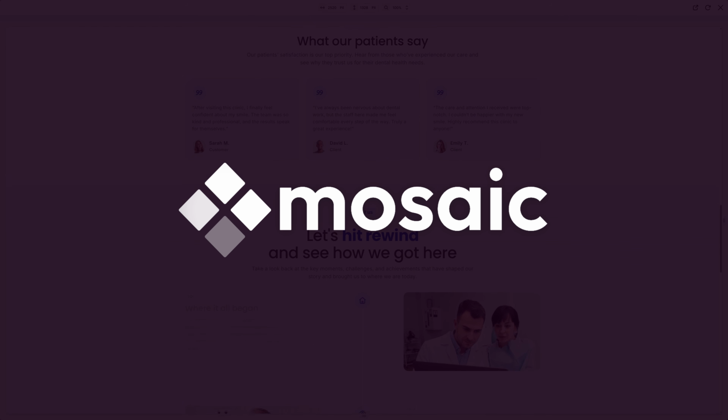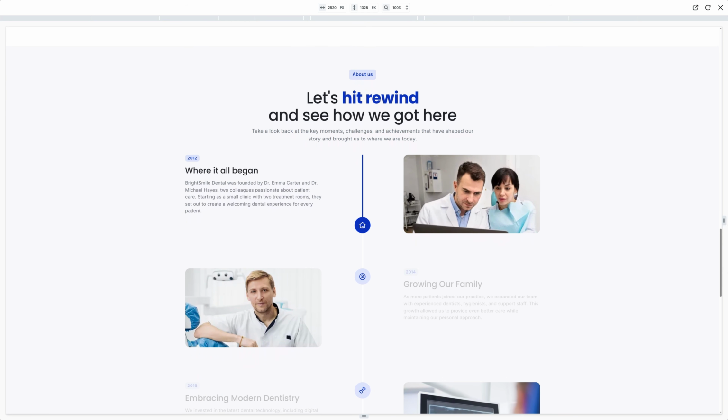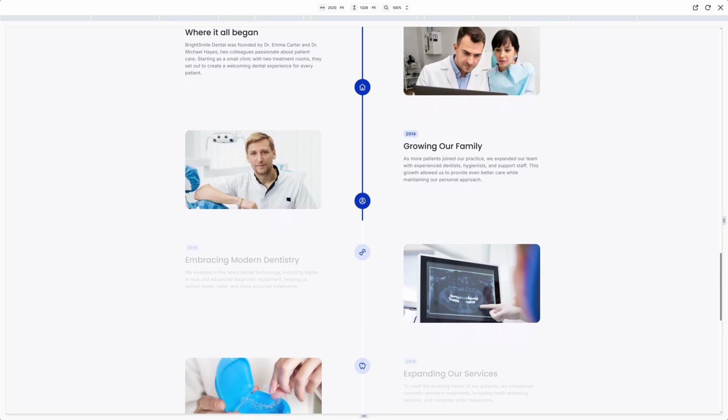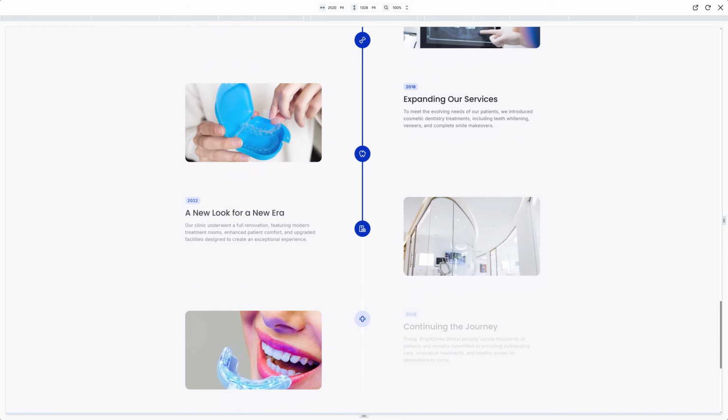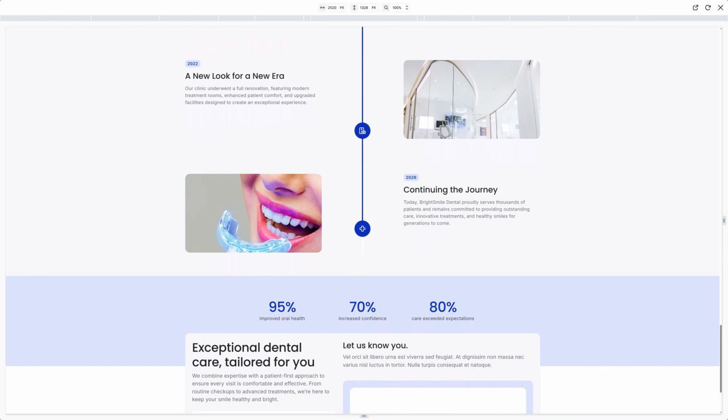A scroll animated timeline, sticky icons, fading content, and a progress bar that grows as you scroll. No JavaScript. I'm Chloe. Welcome to Mosaic in Minutes.